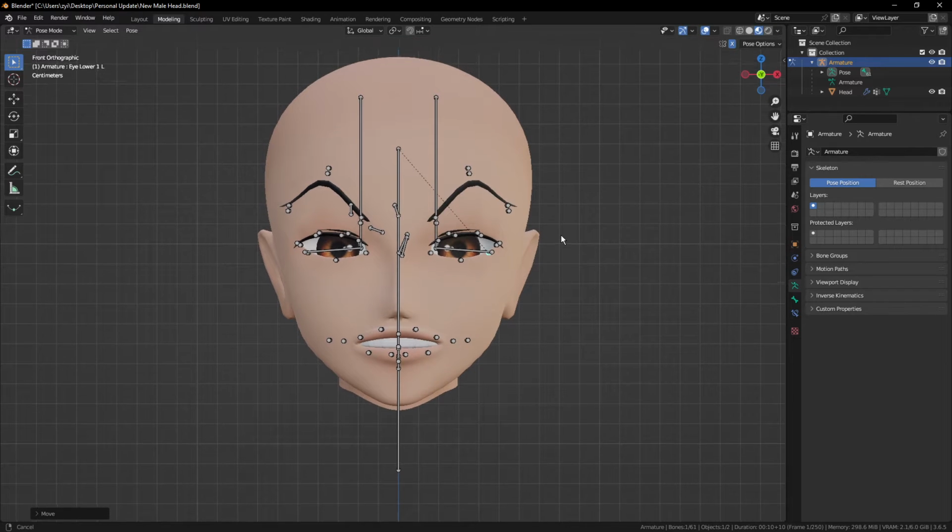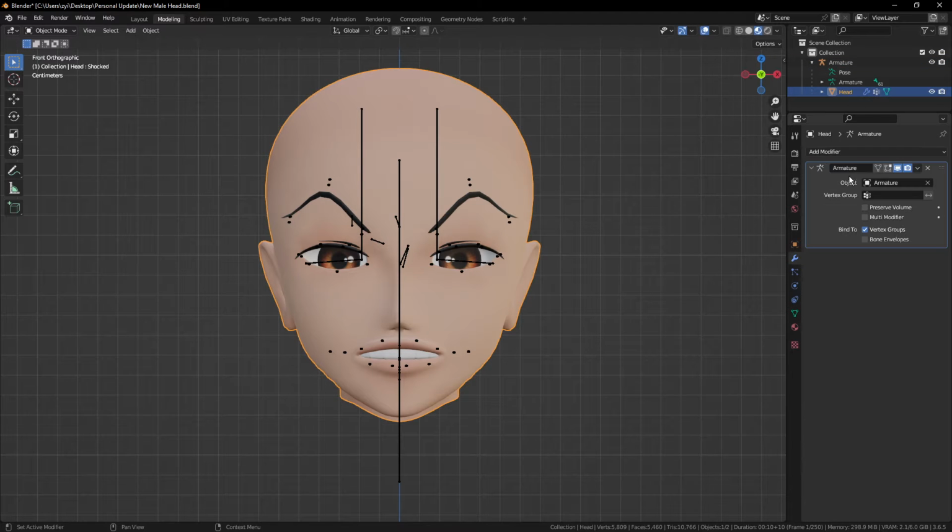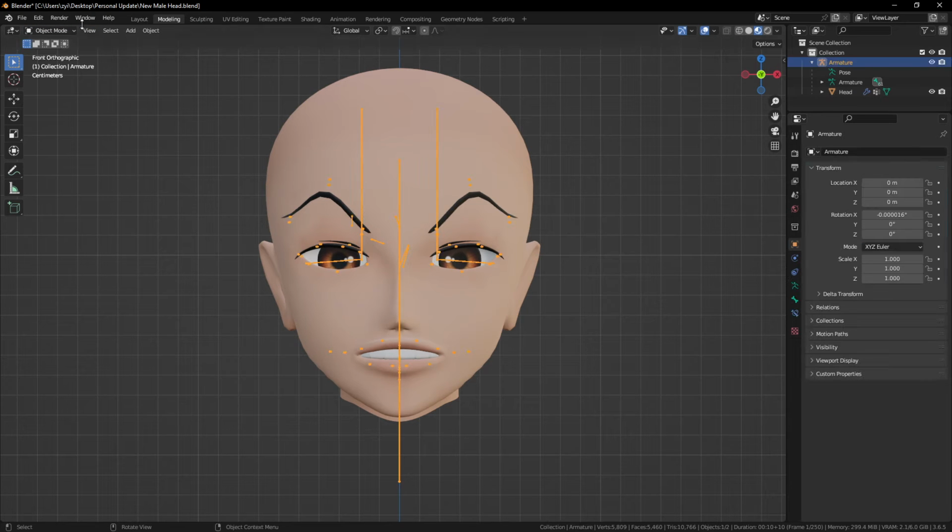Once you're done with your expression, go to object mode, select the head, go to modifiers tab, rename the armature to whatever you want to call it. So I'll just call this weird. Go to here, save as shape key. Once it's saved as a shape key, you want to reset this back into the default pose.